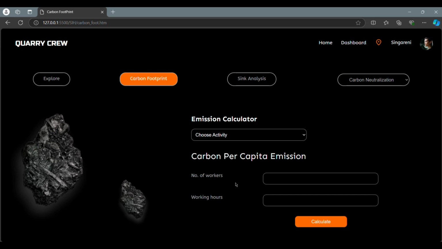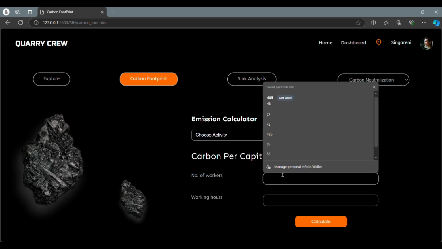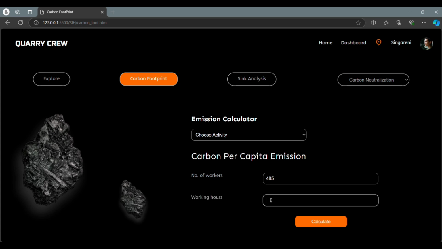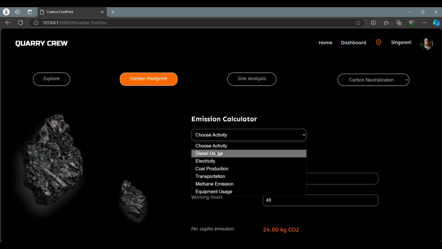Here, the carbon per capita emission calculator factors in the number of workers and their working hours to determine the carbon emissions. For instance, let us take 485 workers and 48 hours. When we calculate, the system will compute the total carbon emission generated by 485 workers in the duration of 48 hours.